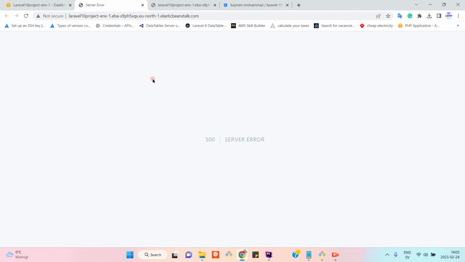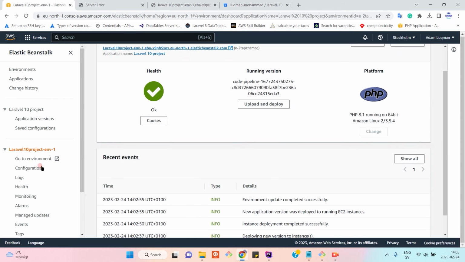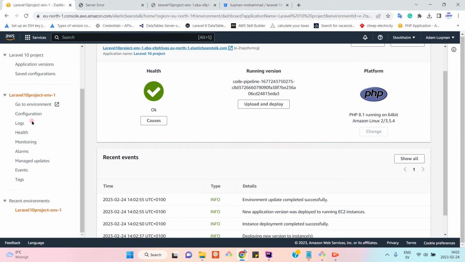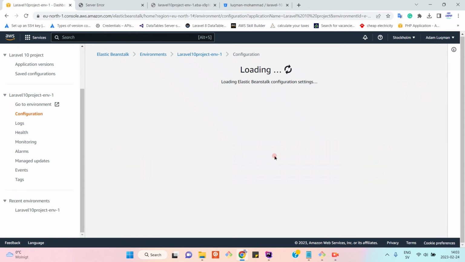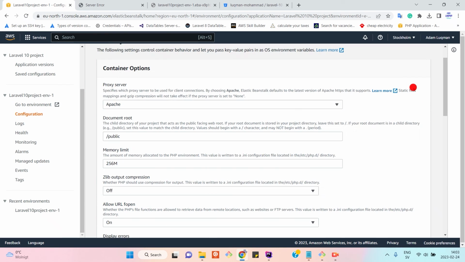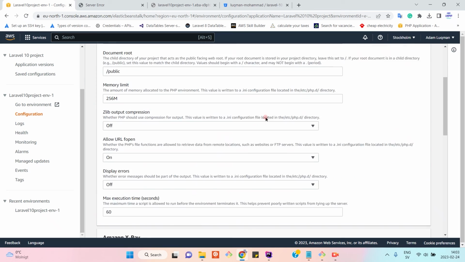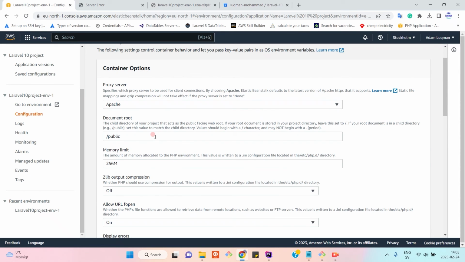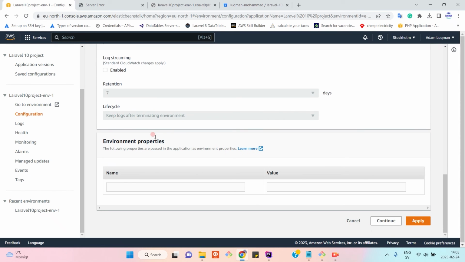Now if we click on the link, okay, there is a 500 server error. Okay, let's see what's wrong here. So go into the configuration, and here, edit. Everything looks good. Apache /public. Okay, let's make some changes here.